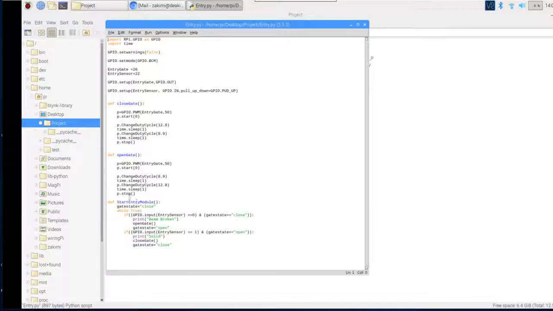I declare another function here called start entry module. I declare a variable called getState as close, and then make a loop. So if the entry sensor is showing an input of 0, this means a car is between the IR beam break sensor, and the getState is close, so the gate in front of the car is closed. Then we're going to call the function open gate. So it will change from close to open, and then we declare the variable getState as open.